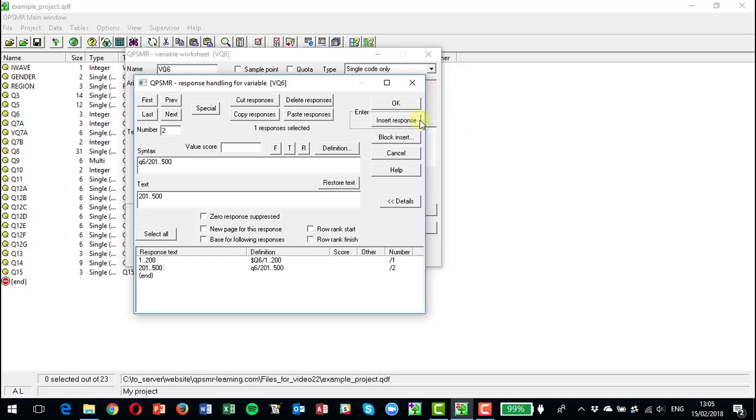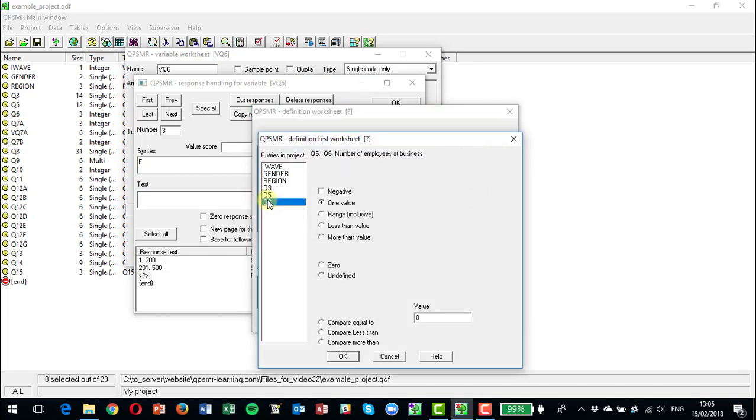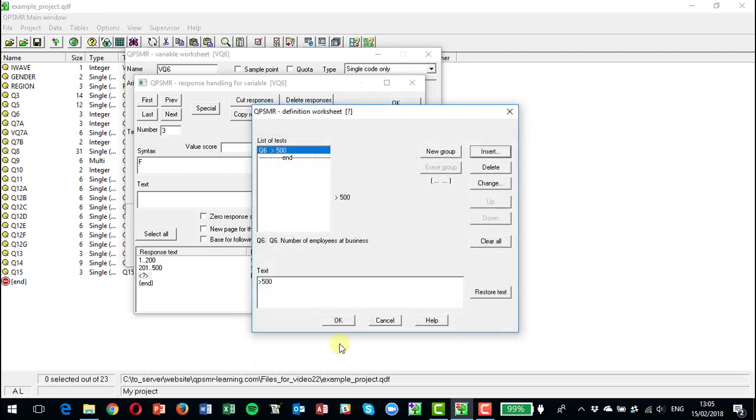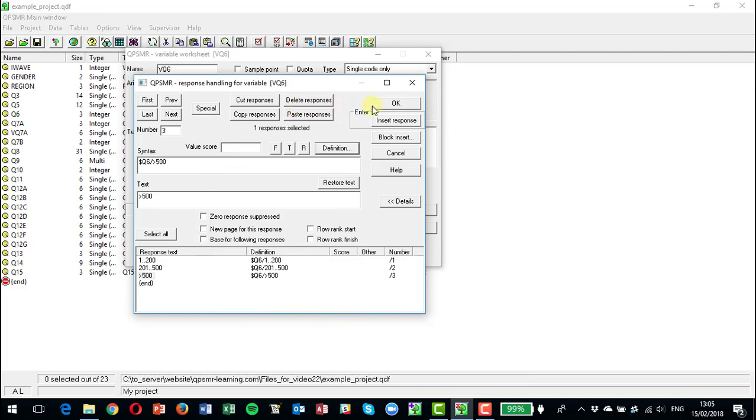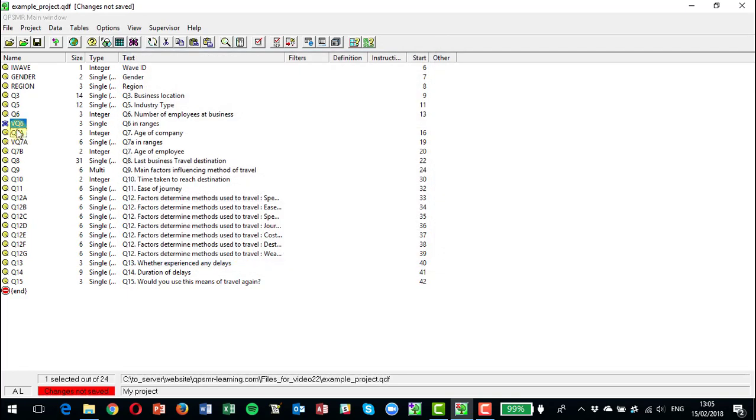If you don't know how to use the syntax, you can click on the definition button, insert question 6, and I'm going to pick more than 500 as my third category, and OK that and save it. So that's a way of putting a question into a variable so that you can combine answers together.